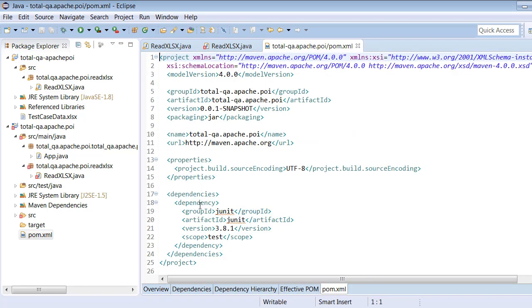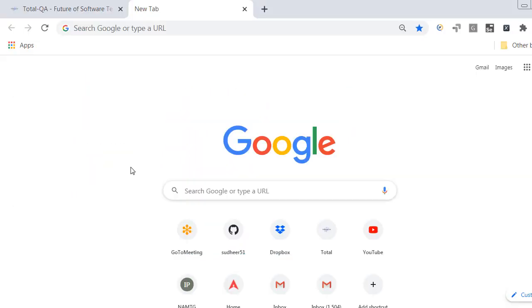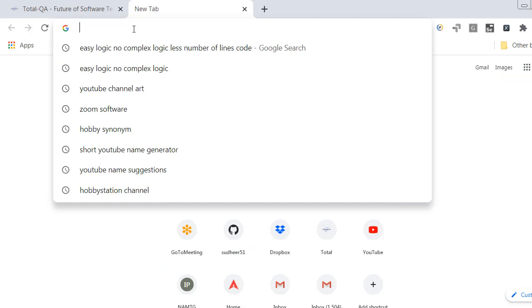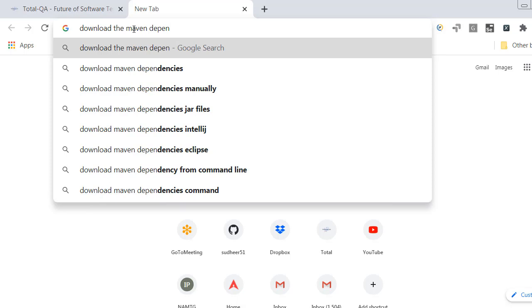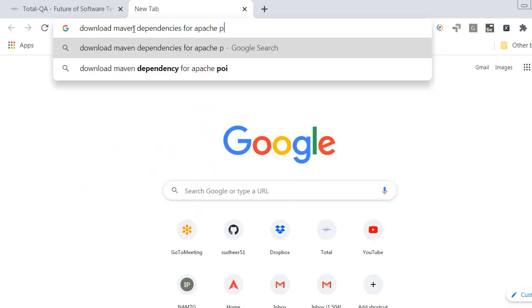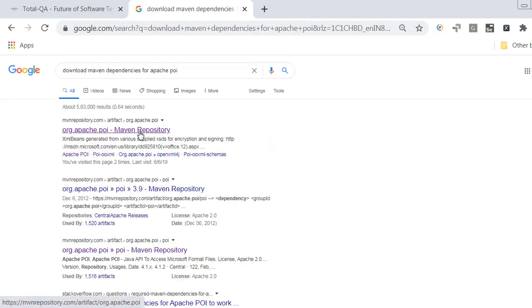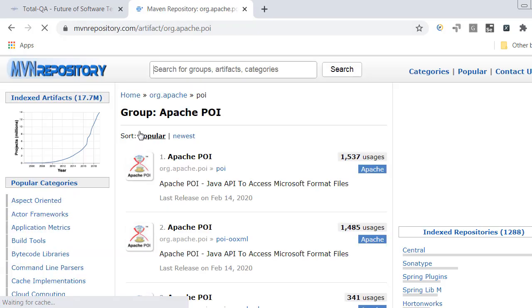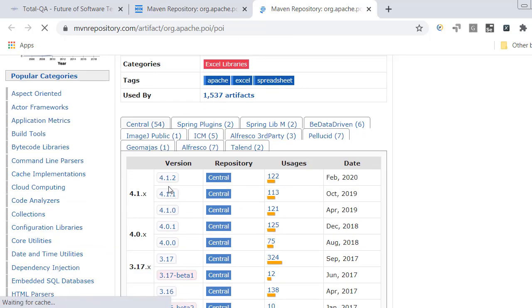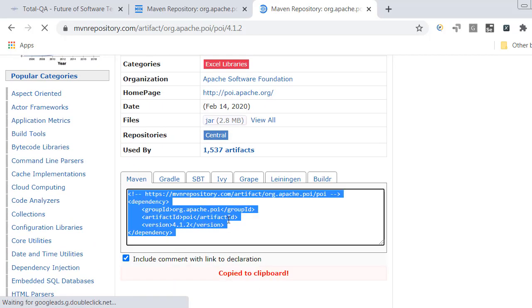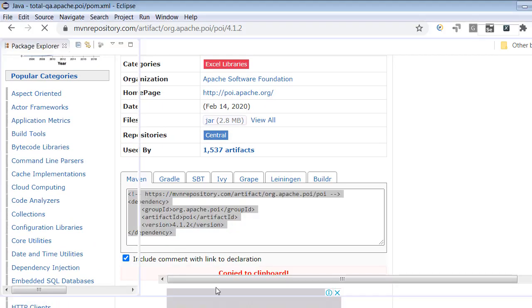In the pom.xml file, we had to add these dependencies here. So let's go back to the Chrome browser and try to find out, download the Maven dependencies for Apache POI. Then we got the link here. Click on the first link and open the first link, Apache POI link. Open that. Then click on the first version, the latest version which is available here, and copy this content. It's already copied to the clipboard.